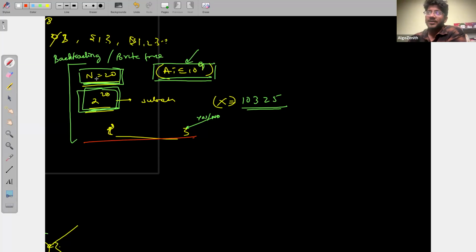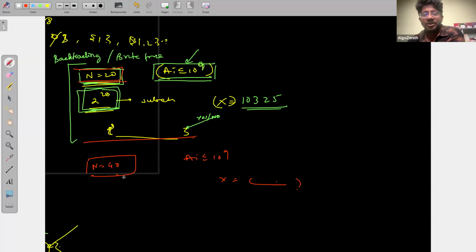Next is, what if we don't have n equal to 20, but n equal to 40? This is where meet in the middle truly shows its power. Okay, n is 40, ai is up to 10 to the power 9 and you are given x equal to some value. You have to check whether this value will be the sum of any of the subsets or not. This is what you have to do. There are 40 elements. You have to find whether any subset having sum equal to x is present or not.